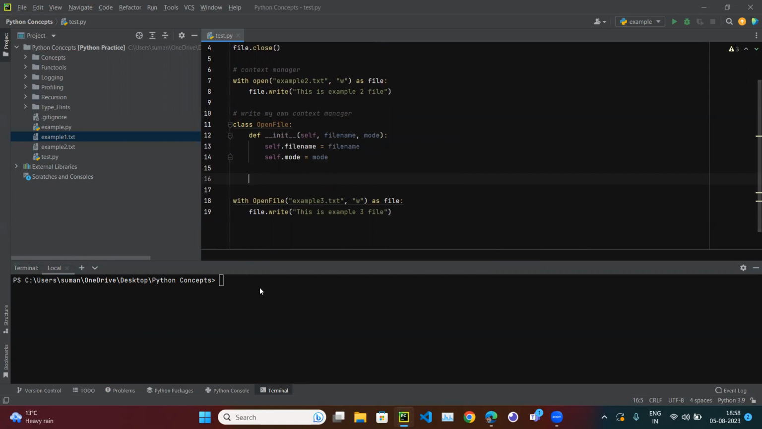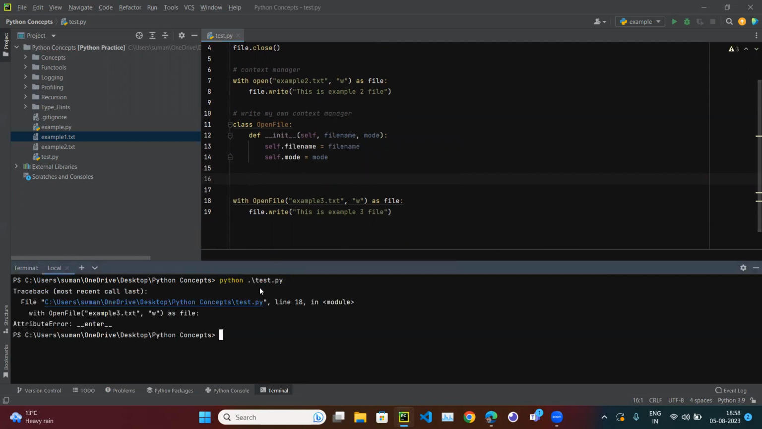It is not going to create my file. If I run this, you see the error: AttributeError, __enter__. Where is it coming from? Because when we write our own context manager, there are two more magic methods.